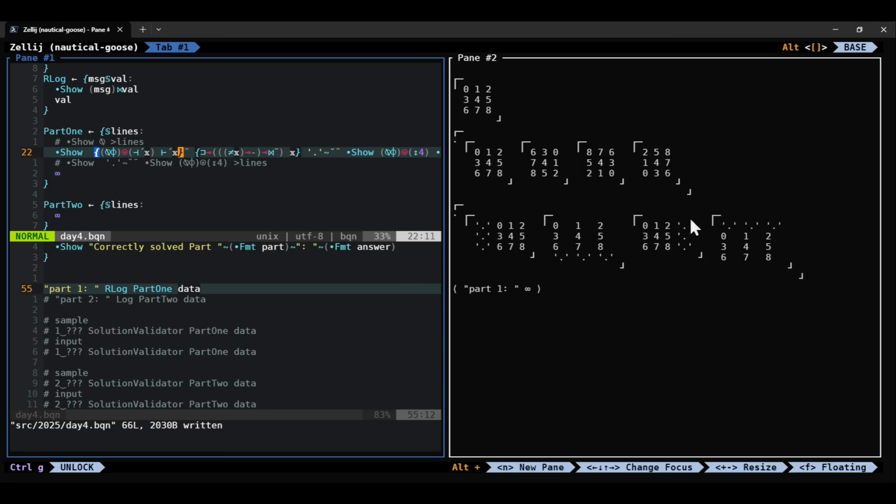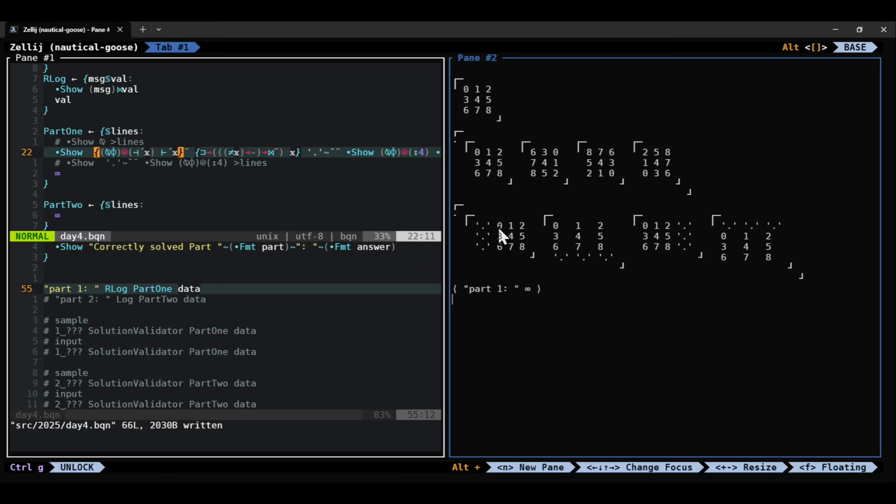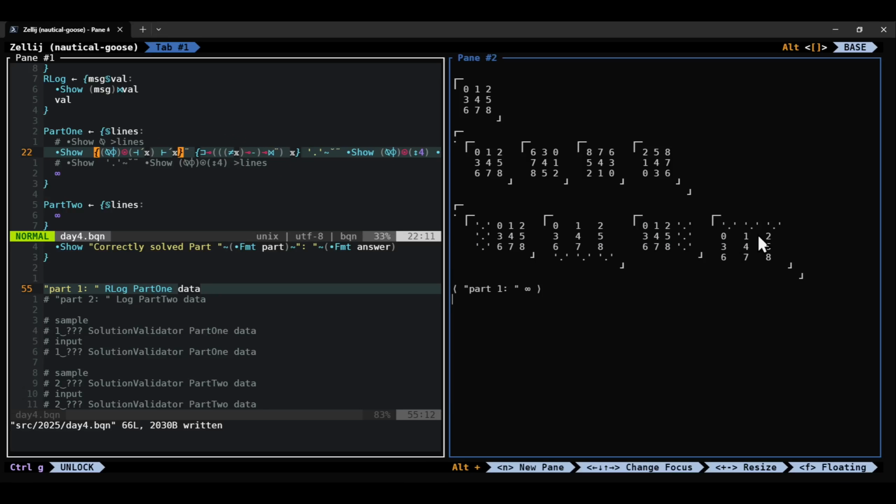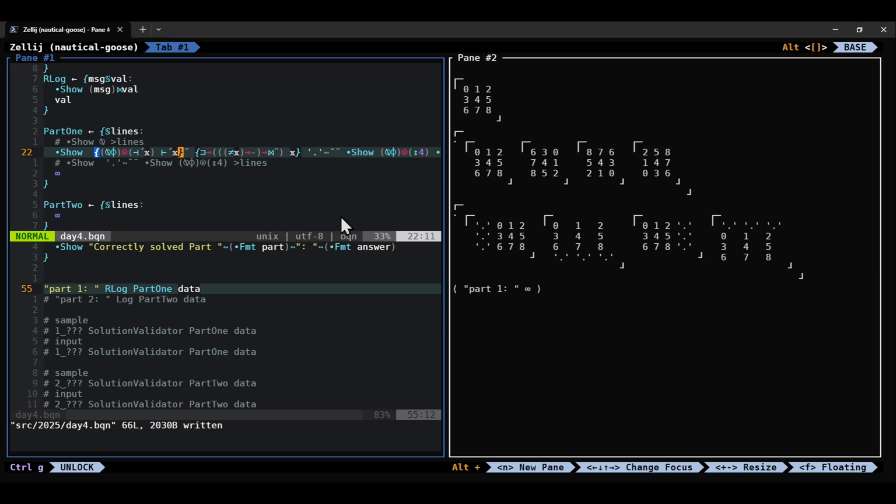Son of a gun. This is it. I wasn't even looking at the right thing here. I was looking at where the dots were. But no, yeah, this is it. 0, 1, 2, 0, 1, 2, 0, 1, 2, 0, 1, 2. Good. Oh, it's 12:39. Oh my goodness. Okay.